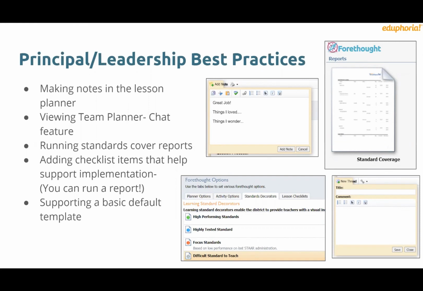Some other places that are amazing: every team planner has a chat section. I don't know how many of you use that if you're team planners, but you can go in and chat through a thread with each other about lesson plans. As a principal or as a leader, I could go in and chat on your team lesson plans and leave you notes, leave you reflections. Any of that is great because it also sends out an email to let them know that you had these thoughts and you went in and reviewed their plans.